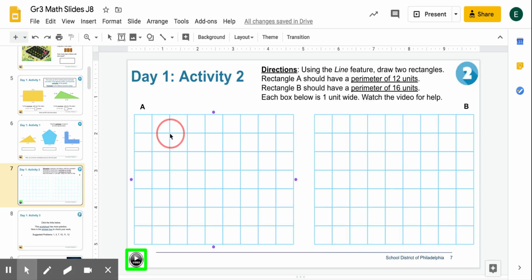Click it and hold your finger down on the mouse and drag it to where you want that side of your rectangle to end. Maybe I want it to end right here. Because we're trying to create a specific perimeter, you want to make sure that each side of your rectangle is a whole number of units long. So don't start your line in the middle of a box. Start it right at one of the corners and end it at another corner. I have now created one side of my rectangle.